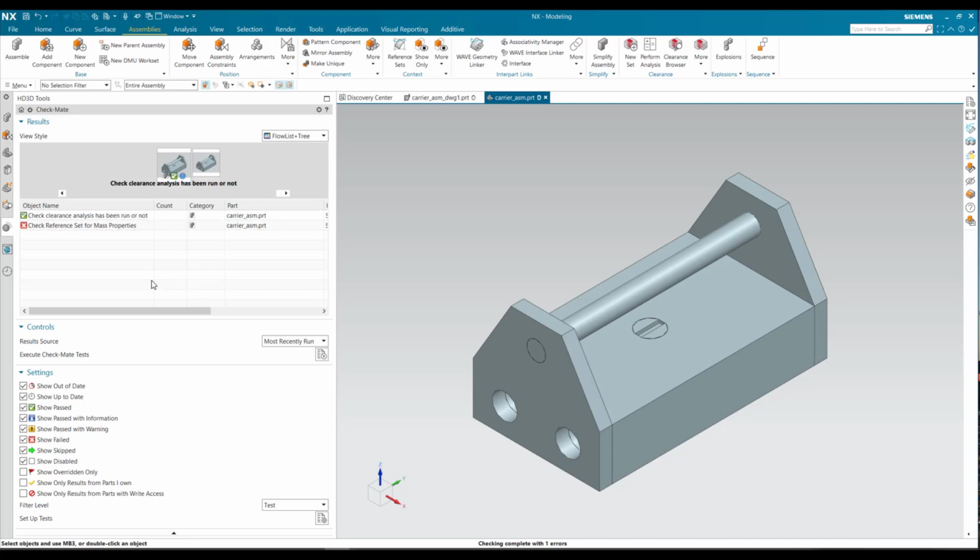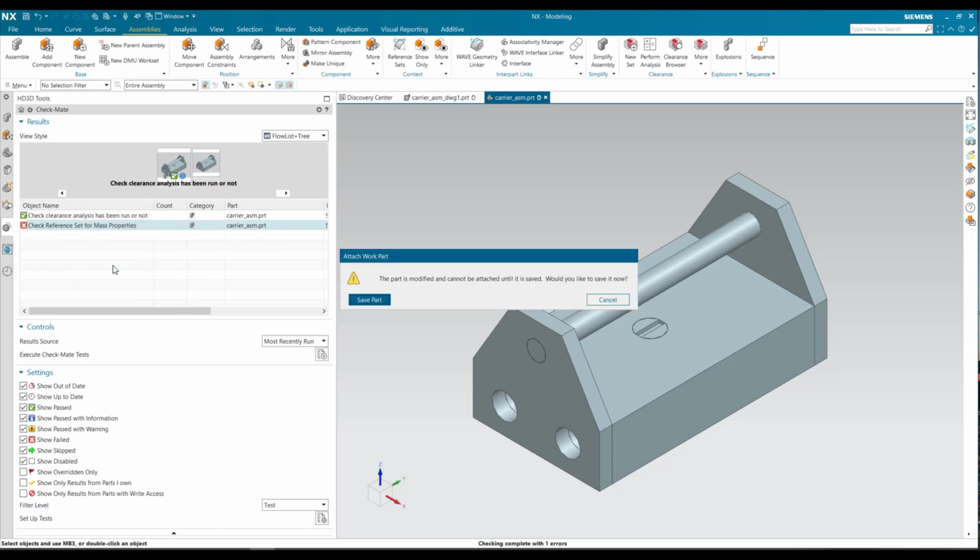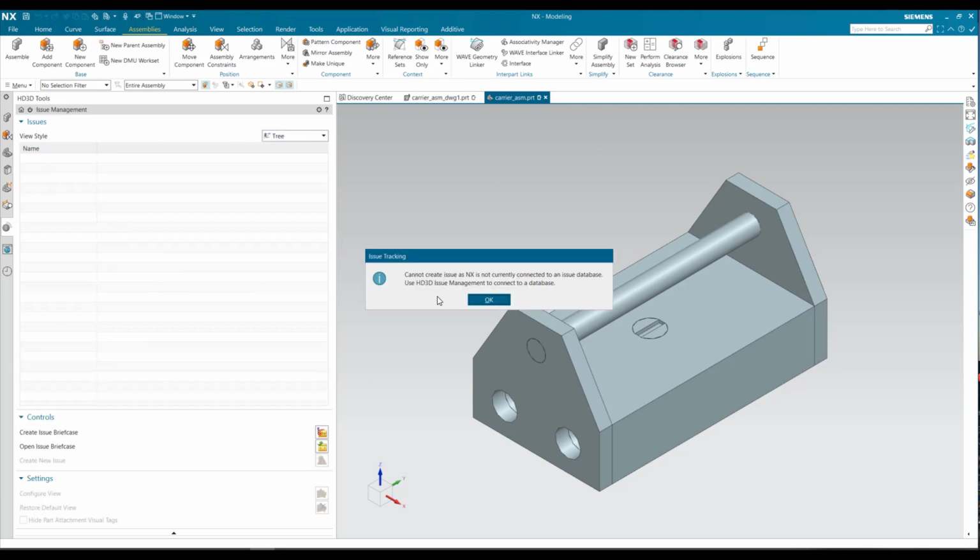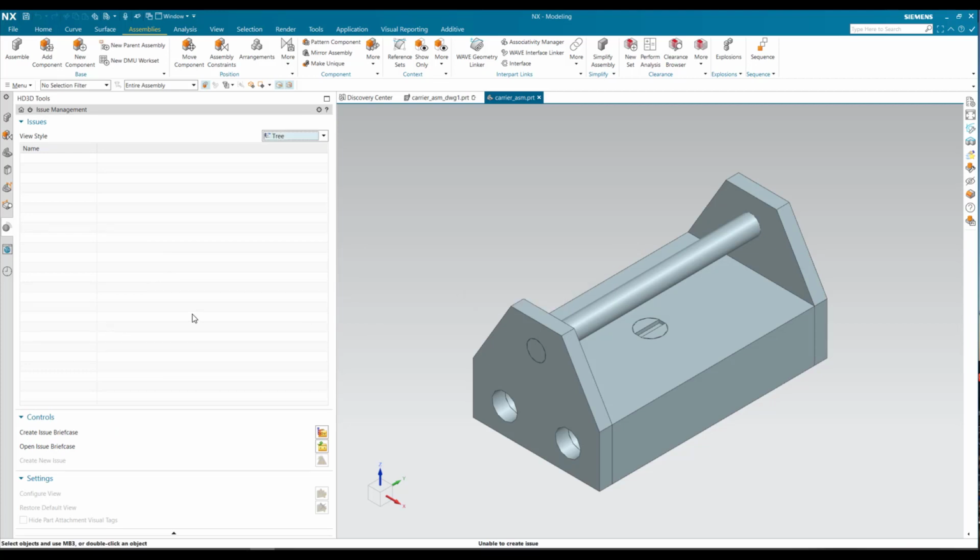Now, additionally, we do have some more tools in the HD 3D tools. So, for example, let's say we wanted to have this information available for other individuals. If you're in Teamcenter, you have the ability to email each other. If I right-click, notice there's another area called Create Issue. This part has been saved, and it's telling me right now I don't have a tracking created. So let's go ahead and create an issue briefcase here.